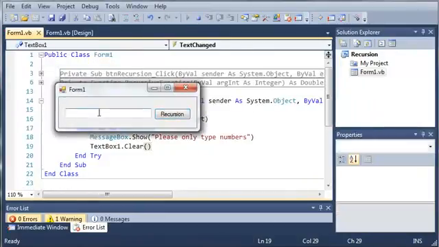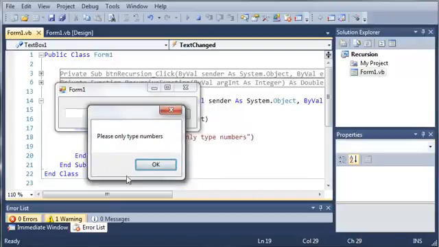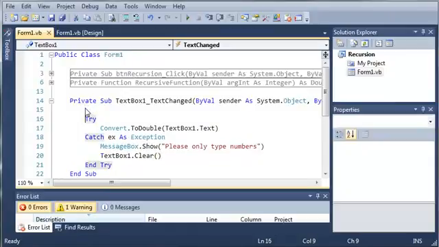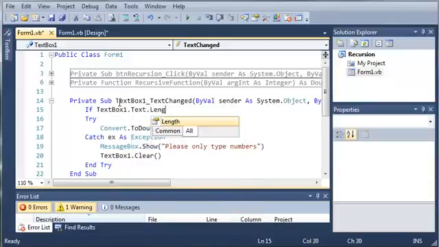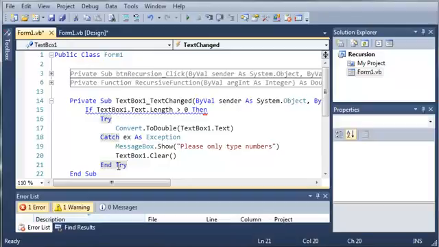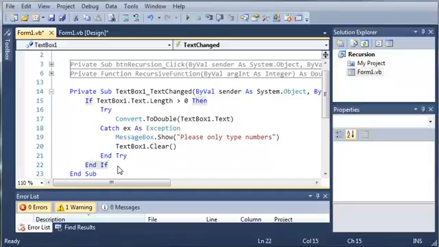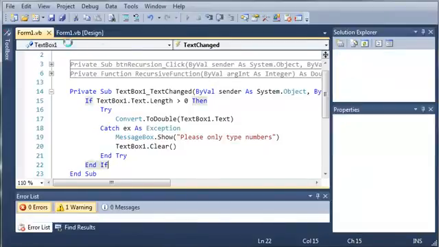And you can see that we can type 1, 2, we can just keep adding numbers in here. And then if we overflow, it should give us an error. But you can see here that if there's nothing in there, it says please only type numbers. So what we can do is enclose this entire try catch statement in an if statement. So if TextBox1.Text.Length is greater than 0, so if there's actually something inside of it, then we'll go ahead and use this. And if not, then it's not going to try to convert that to a double because there's nothing there. So let's go ahead and run this again.